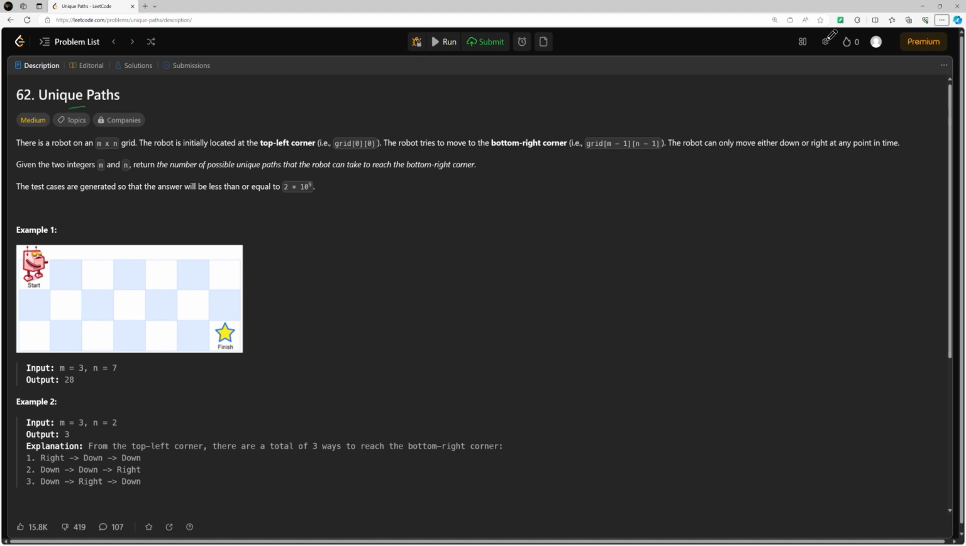The problem is called unique paths. We have a robot on an m times n grid, and the robot is initially located on the top left corner, so basically first row, first column. The robot tries to move to the bottom right corner, last row, last column, and the robot can only move either down or right at any point in time. So we can either go down, or basically to the right.